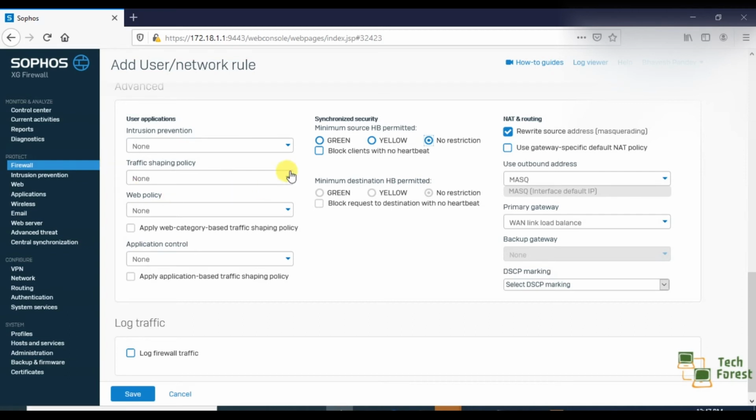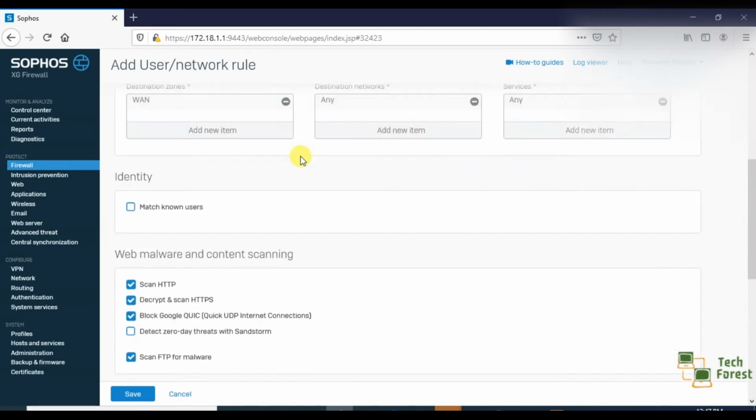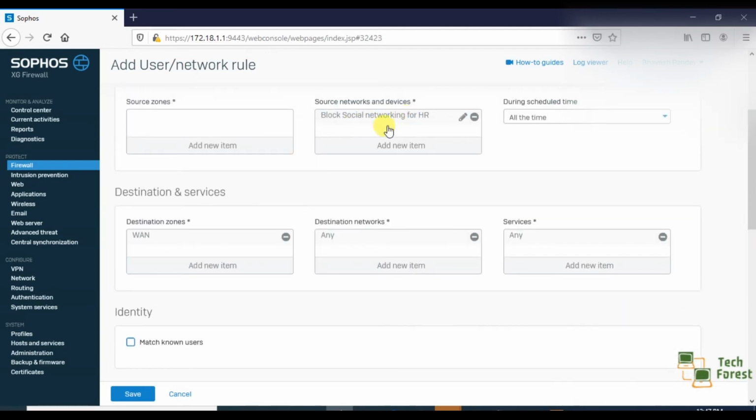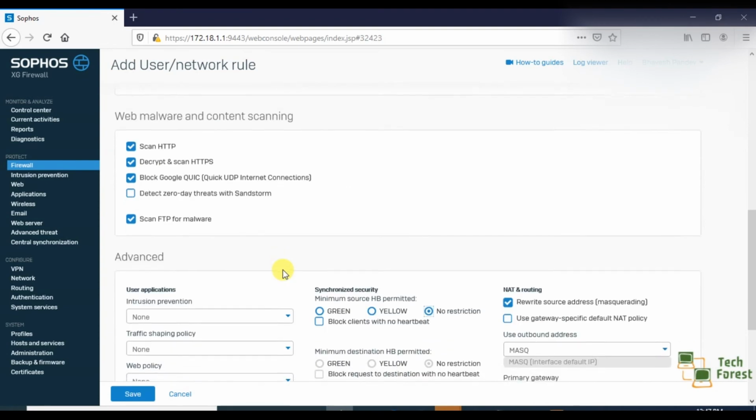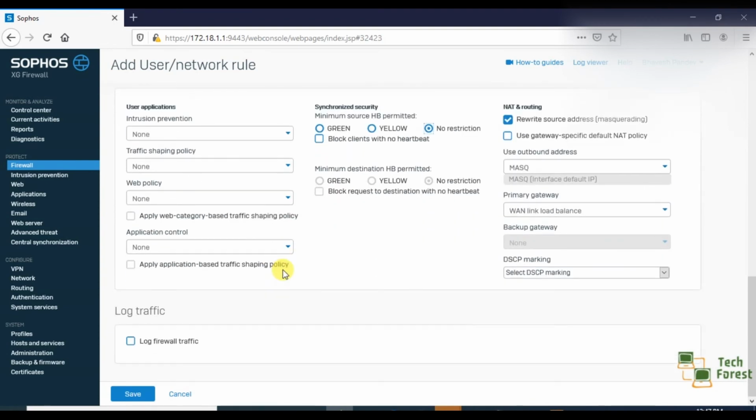In this option we can select a limited bandwidth. Suppose here I have mentioned 5 users of the HR department, and I want them to not consume more than 5 Mbps of speed. So we can set a QoS policy here. We will see later how we can set this.